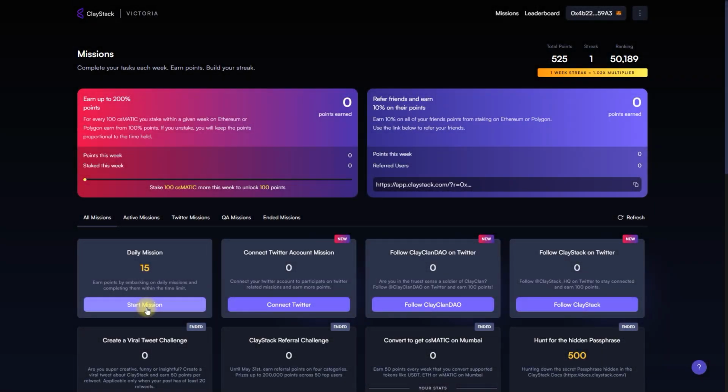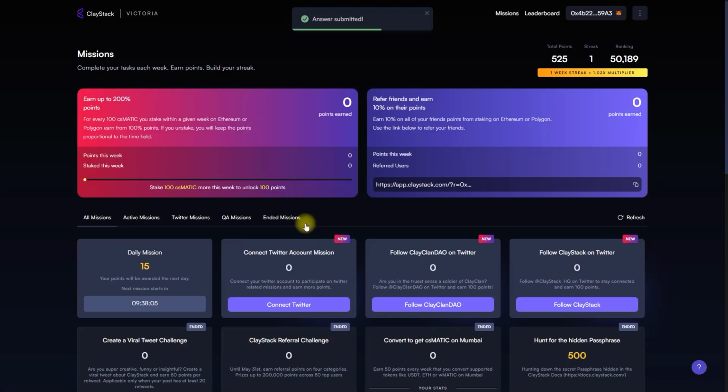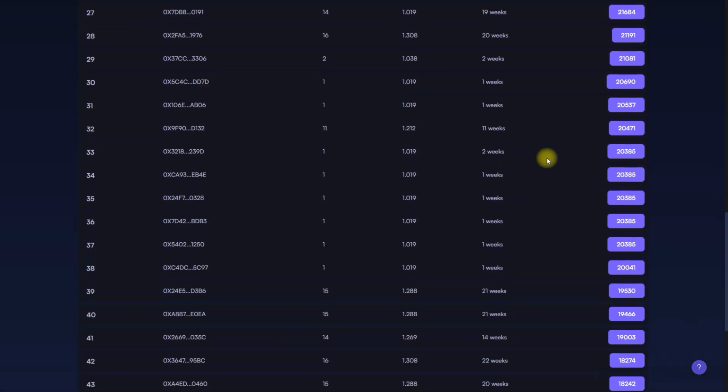Let's complete one mission, for instance daily mission. First, you need to sign this action in your MetaMask. We have 1 minute to answer. The correct answer is of course Mohawk Agarwal. After a while, we will get points and a new task will become available. On this page we can see the leaderboard. My rank is too low, but I'll try to increase it.